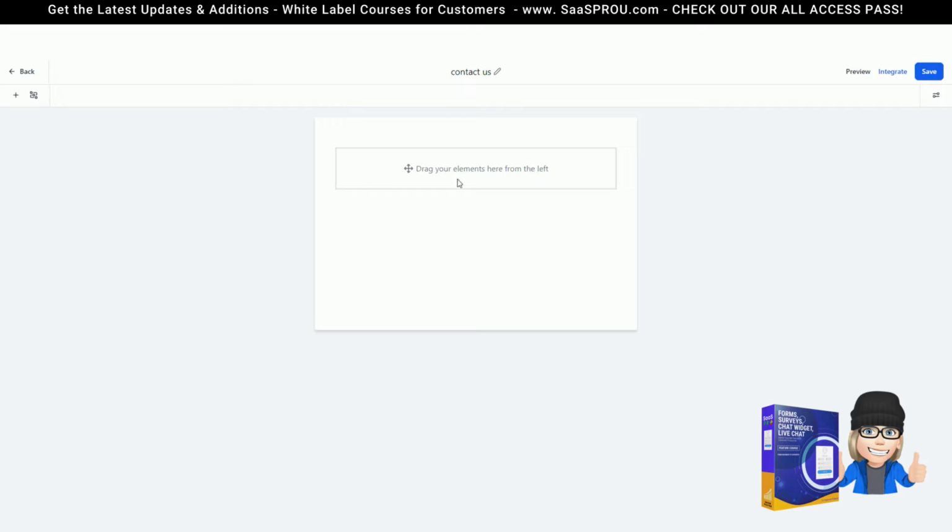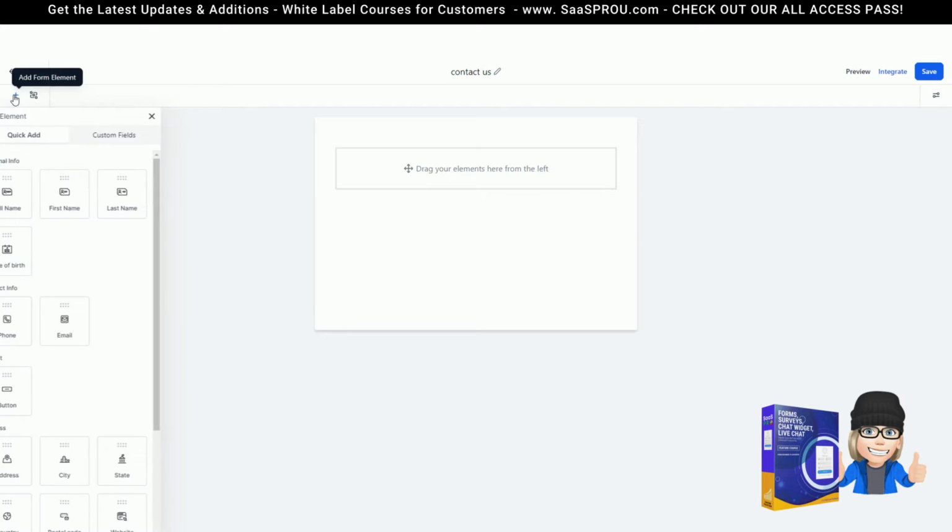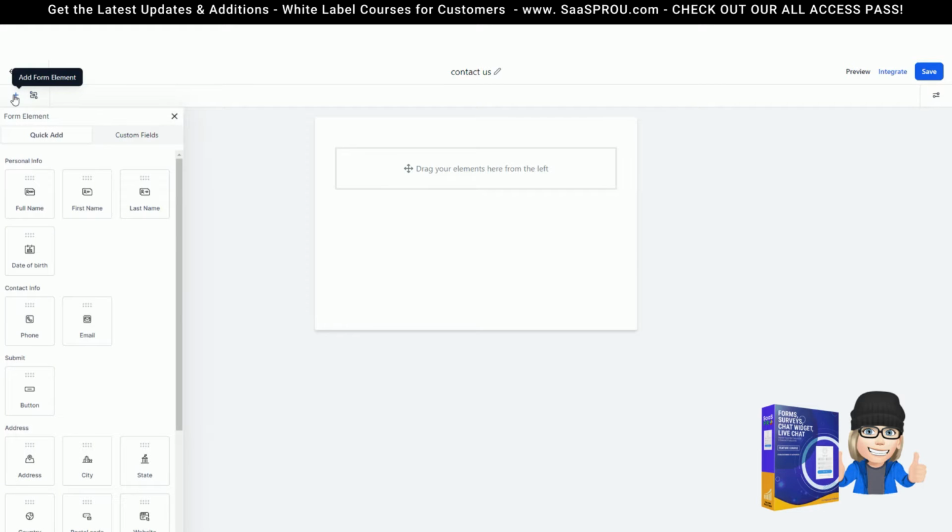Now, on a blank form, it allows you to drag and drop elements. You're going to hear the word elements as we begin to work with funnel builder, website builder, email templates. Elements are what you bring into the form. That's these little buttons right here. We're going to select Add an element right here.